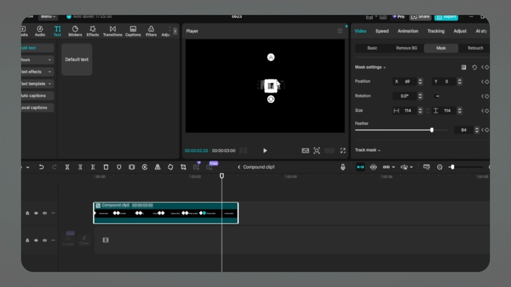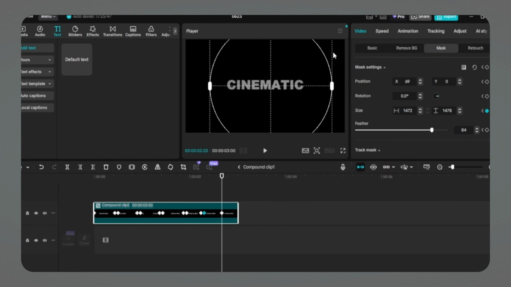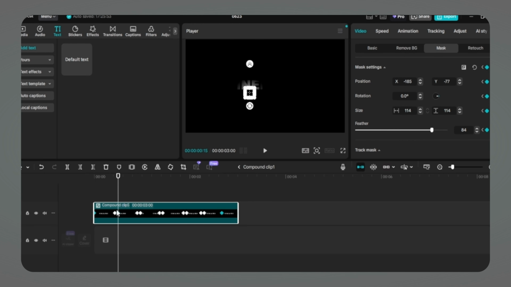Now this is a bonus tip for you. In order to make the keyframe movement smooth, select all the keyframes and right click, then select show all presets. And you are going to tap on the ease in preset for smooth and natural keyframe movement.